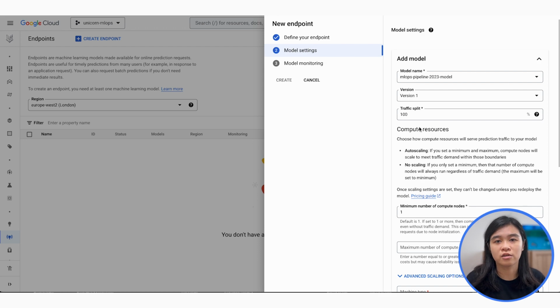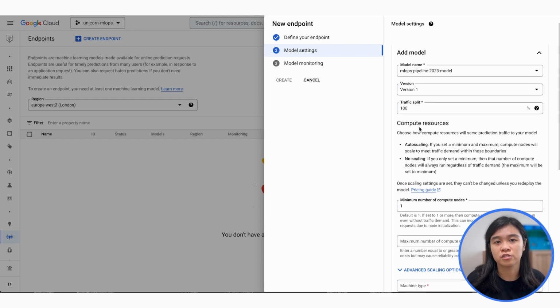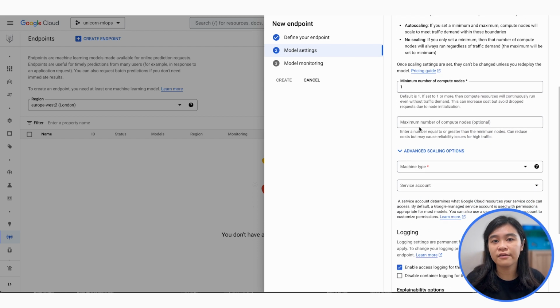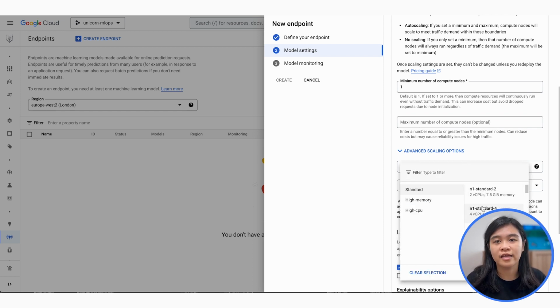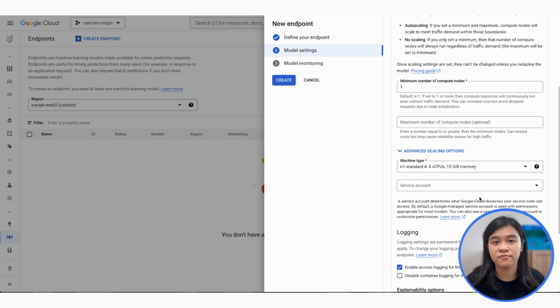Next, we select the compute resources to serve prediction traffic. I'll leave the minimum number of nodes at the default 1. Next, select the appropriate machine type and the service account.